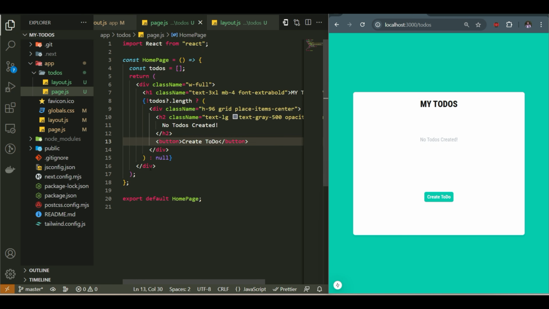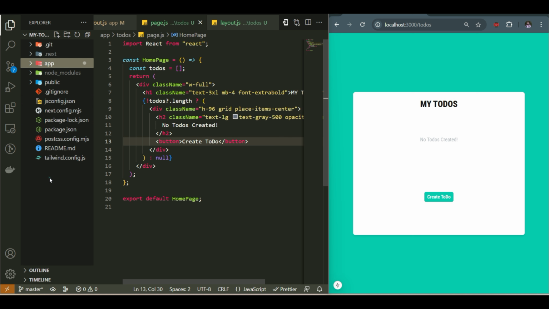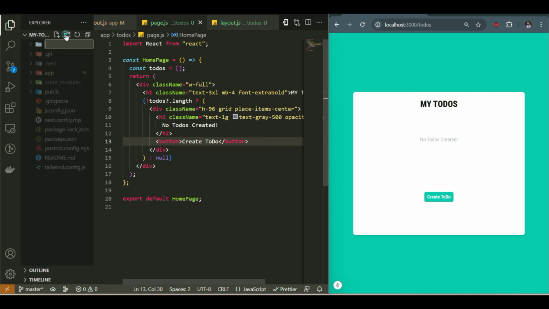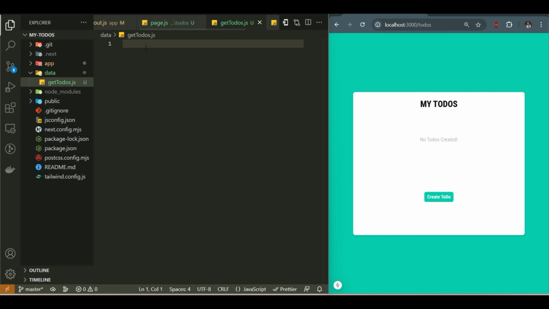So now I'm going to create a folder in the root of the app. I can name it data because inside it I want to fetch the data particularly. So inside it I will create server functions. The first function that I'm going to create would be getToDos.js. Okay, so here on the top I'm going to write use server.